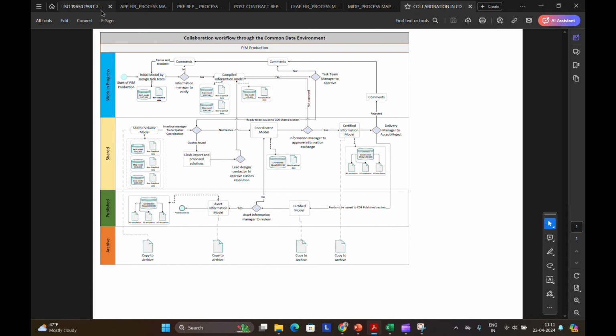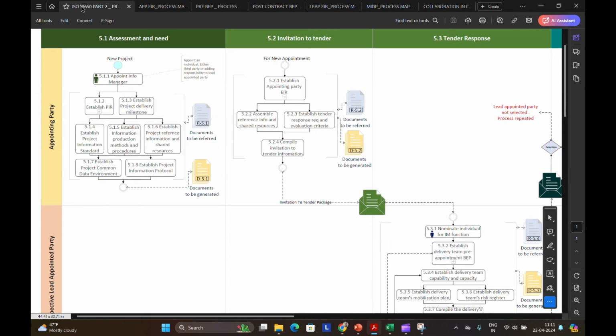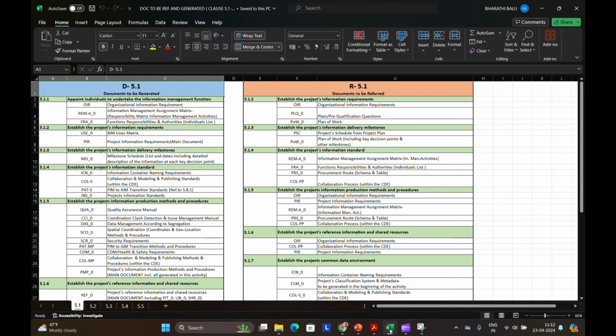So now we'll go back to the ISO 19650 Part 2 process map. So once all these tasks have been carried out in the first stage, here you can see the two document collections. One I have is the D5.1 and another one is R5.1. So for these document collections, I have made a separate Excel sheet. This one.